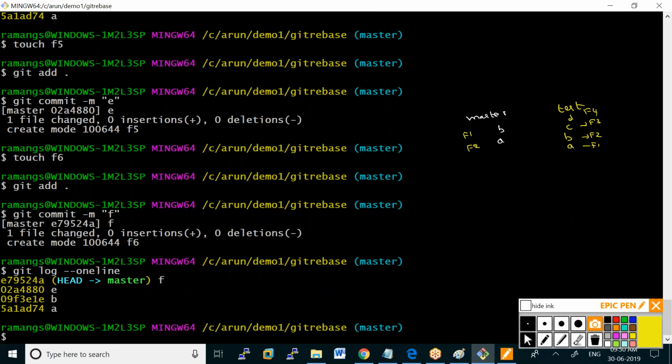So now I have a master. Master already contains F1 and F2 with commits A and B, and I created these two files, F3 and F4. So master now contains A commit and B commit, associated with F1 and F2, and the new files. These two commits have been termed E commit and F commit. Now my HEAD points to F.